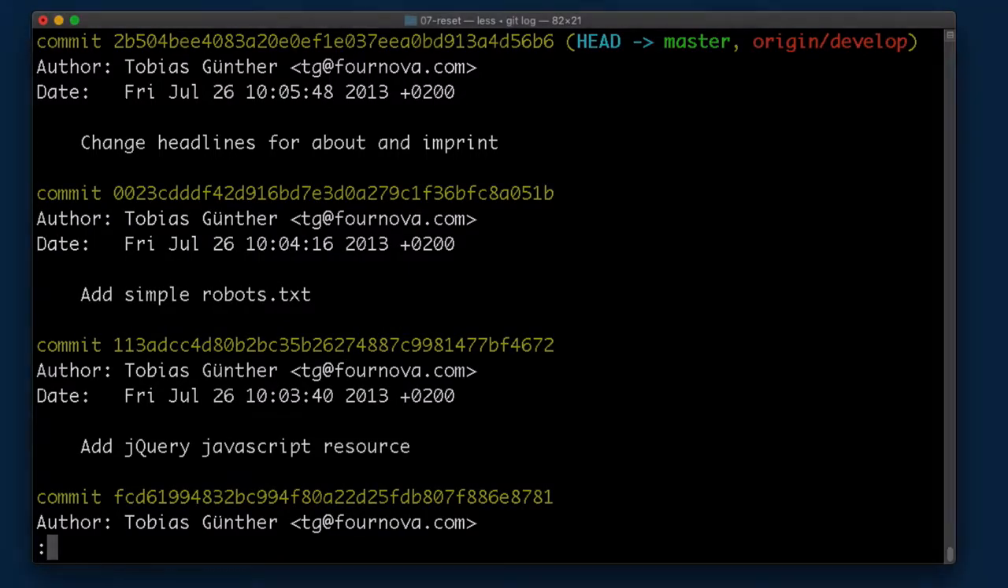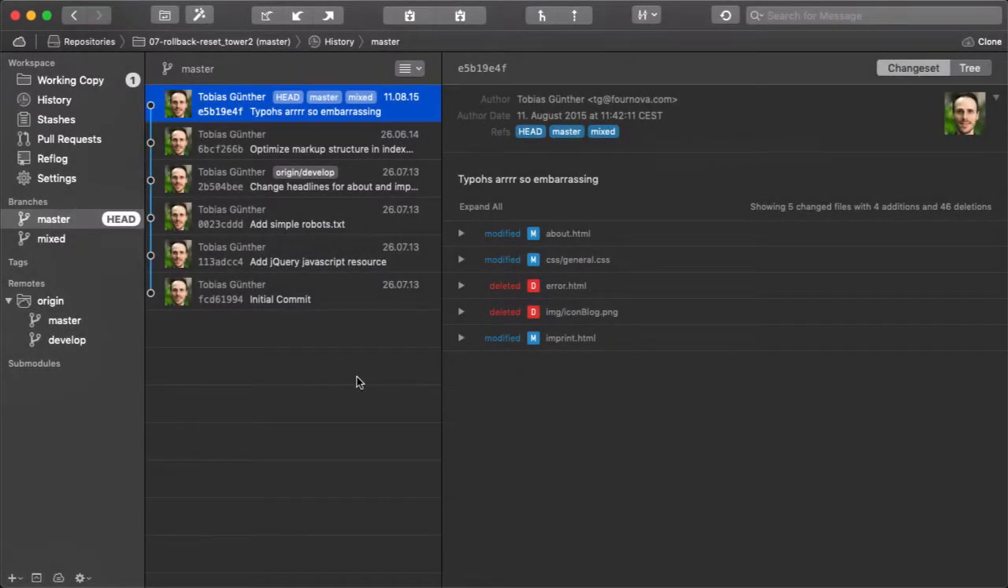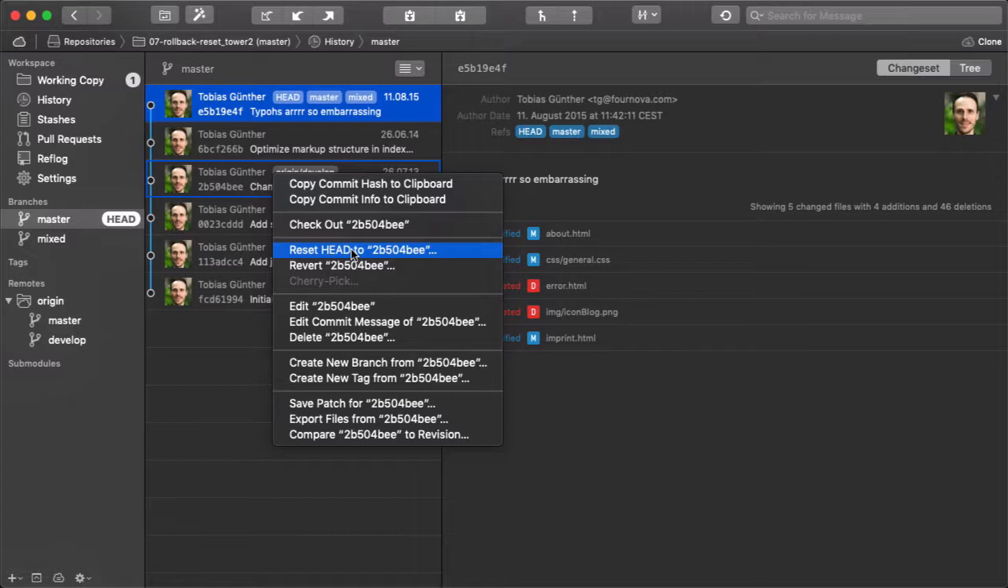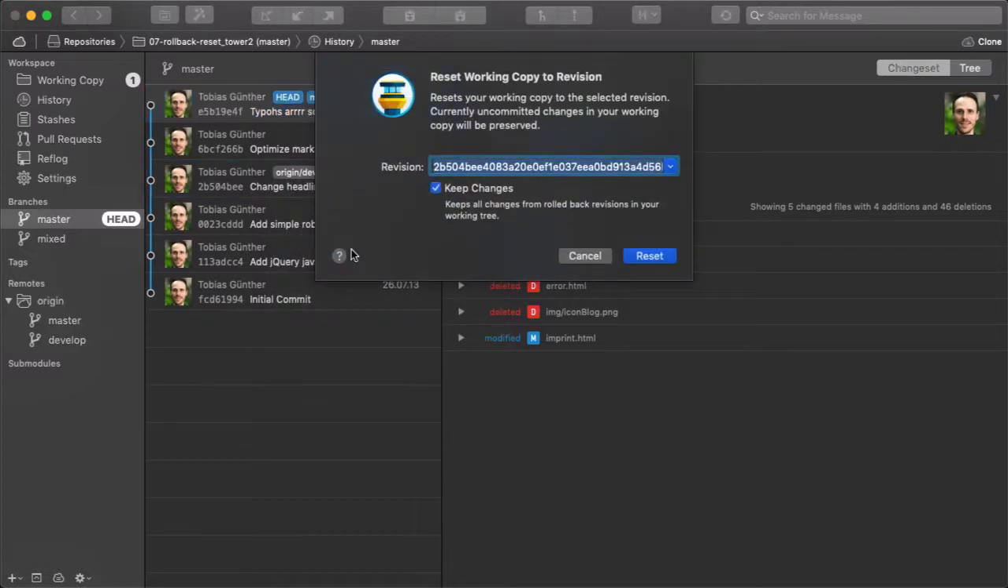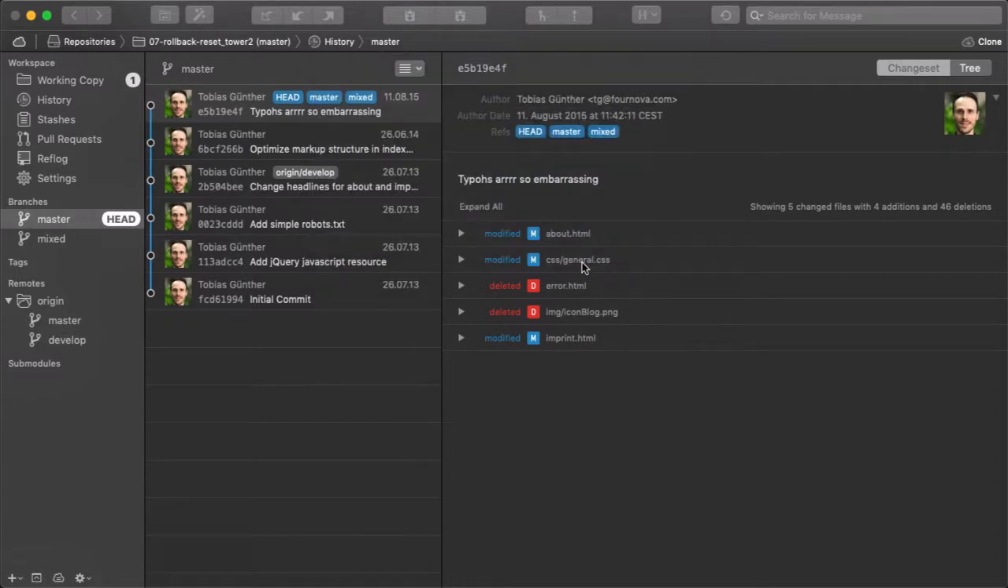Now let's use the Tower Git client to do this. In Tower's history view, we can simply right-click the commit we want to roll back to and select Reset Head from the menu. If you leave the Keep Changes option checked, then Tower will preserve all of the changes in the rolled back commits. I'll show you what I mean.